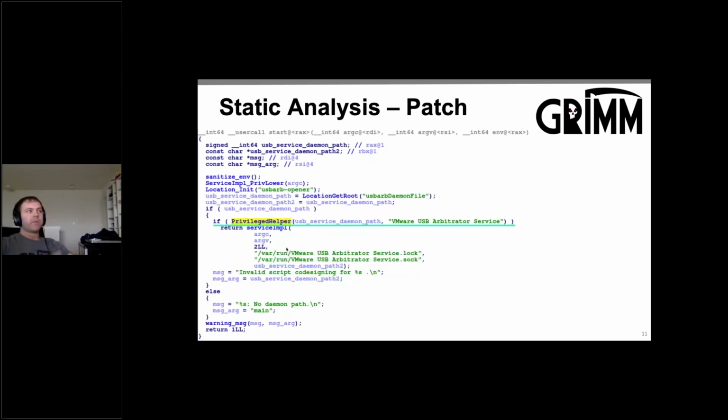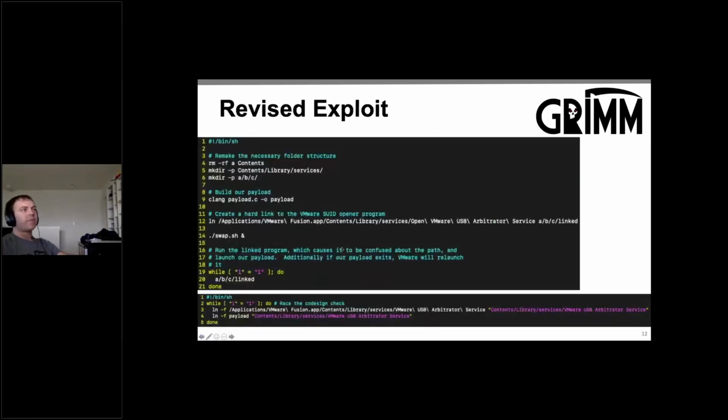And because of those two different uses, we can actually put the correct executable in place when the code signature is checked, and then swap it before it's actually started. And so we can win that race condition there. Let's take a look at a modified exploit that will actually do this.